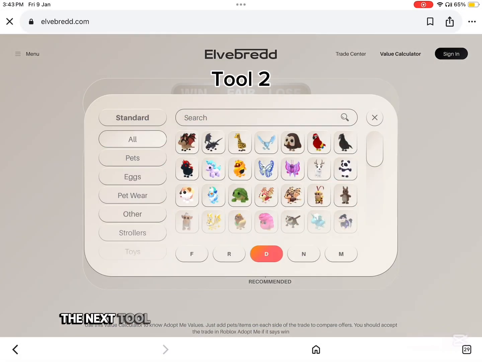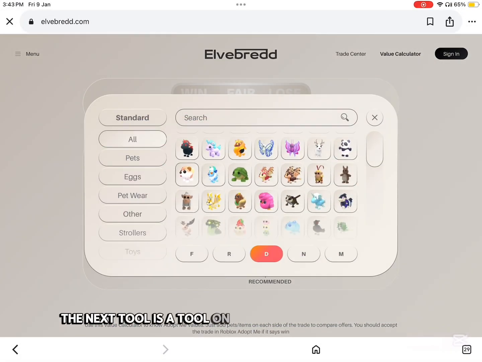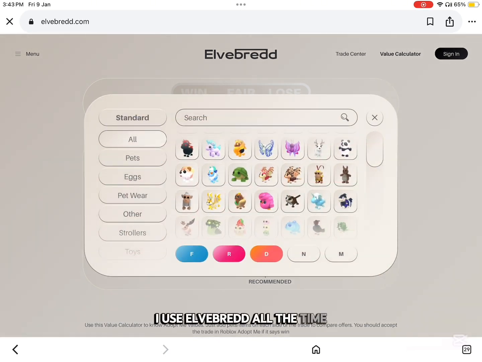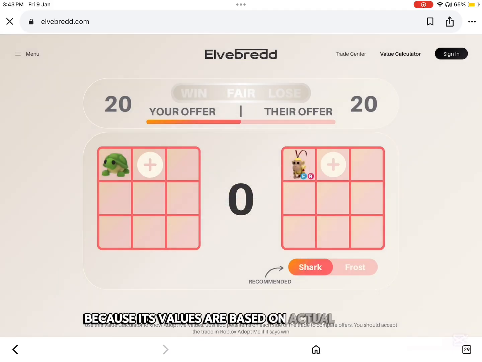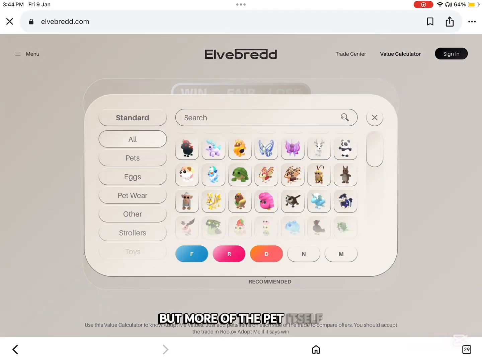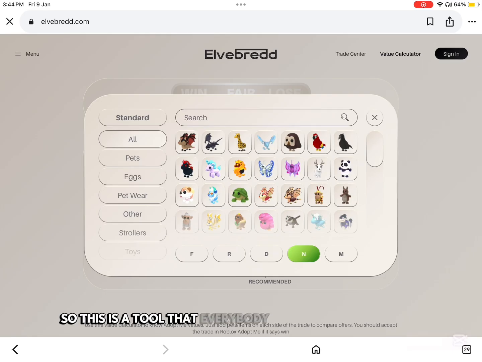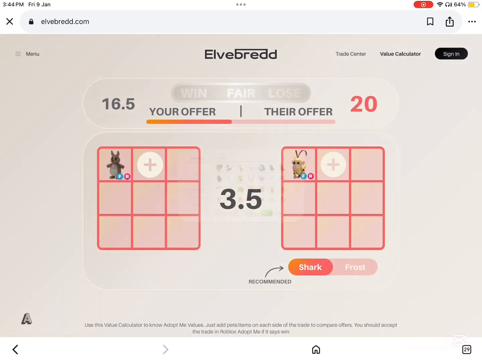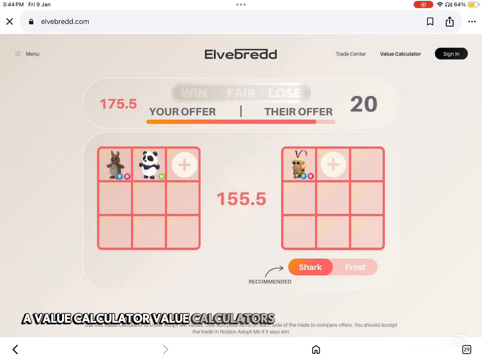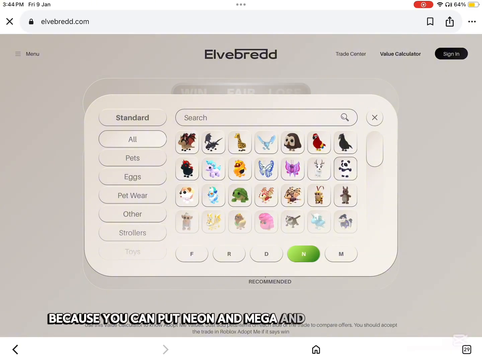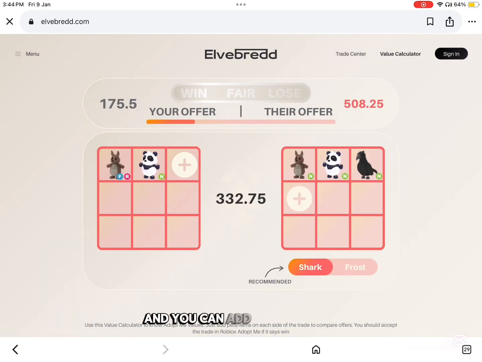The next tool is a tool on Alvibred. So I love Alvibred. I use Alvibred all the time, because its values are based on actual pet value. It's not so much people's opinions on the pet, but more of the pet itself. So I quite like Alvibred, but again, it's up to your opinion. So this is a tool that everybody probably knows about, a value calculator. Value calculators are really cool too, as well, because you can put Neon and Mega and Fly Ride on that pet, and you can add multiple pets.